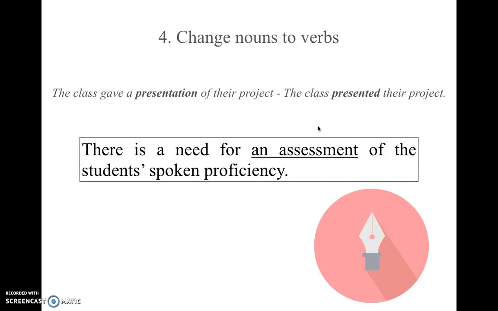Okay, 2 more ways to do it now. And this one here, we're looking at changing nouns to verbs or verbs to nouns. So the class gave a presentation of their project. The class presented their project. So we've changed the noun here, presentation, to the verb presented. Is it a perfect paraphrased sentence again? No, it's not, but we're getting there. Let's look at the example below.